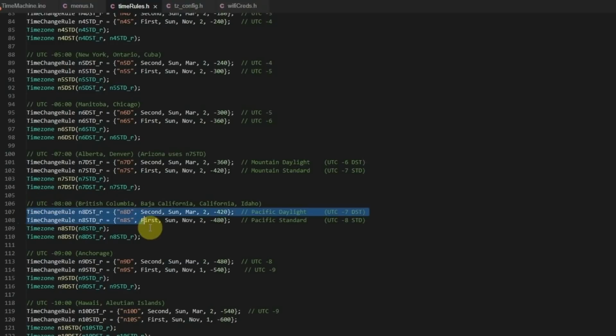Let's look at my time zone here as an example. You have 2 time change rules, one for daylight savings time and one for standard time. And what it does, it says on the second Sunday of March at 2 a.m., set the offset to -420, which is -7 hours from UTC, which is the daylight savings time setting. And then switch back to standard time on the first Sunday of November at 2 a.m. and set it to -480 minutes, which is -8 hours from UTC.